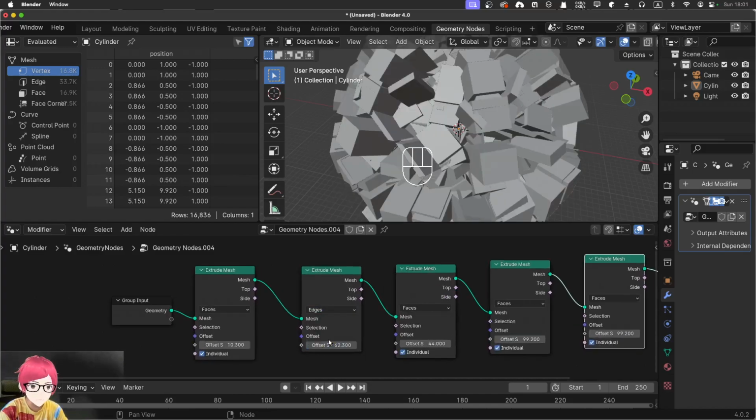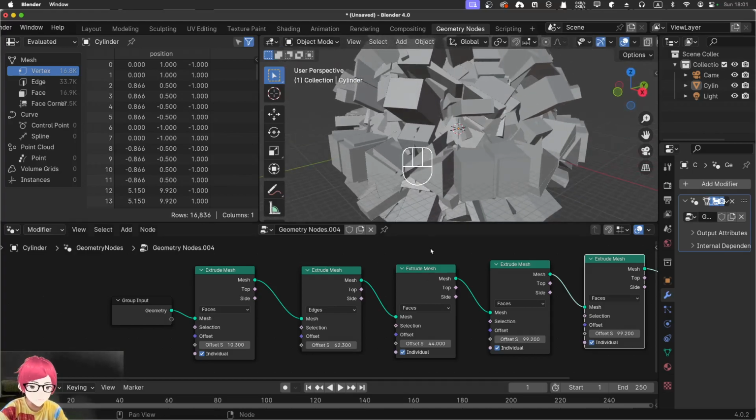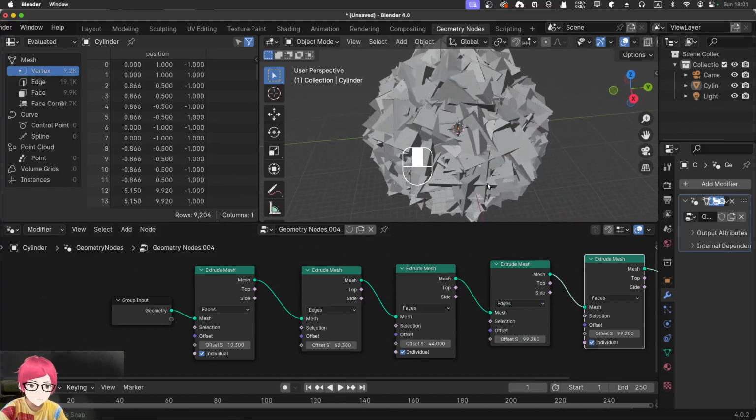And you don't need to extrude faces every time. You can extrude the edges. You get something like this. Okay, and then faces and then edges. Okay, you got something like this. Oh my gosh, what the heck.